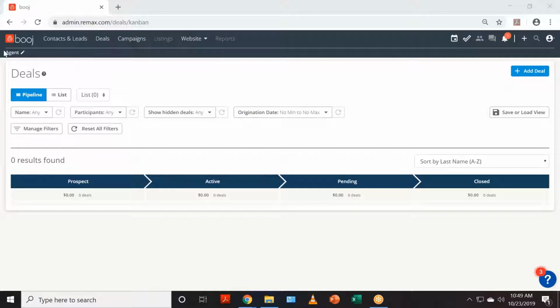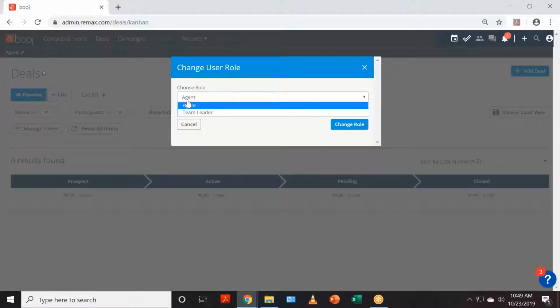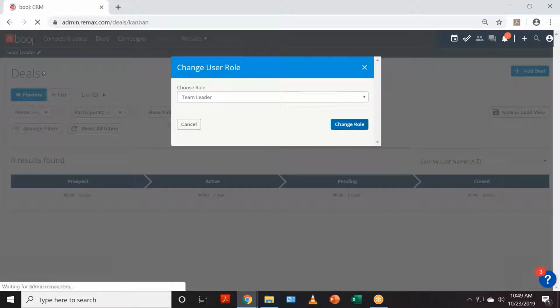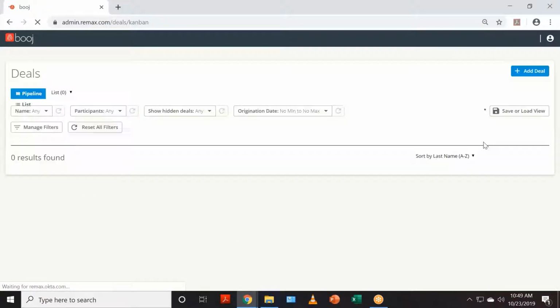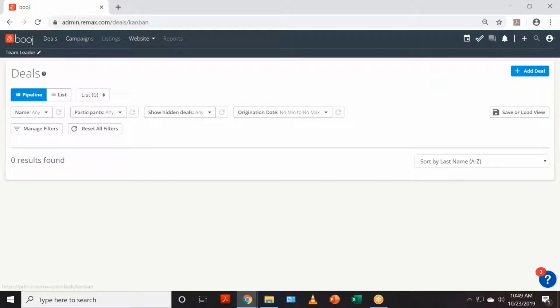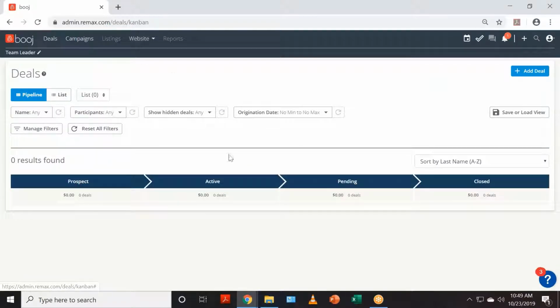Mm-hmm. And again, now that this functionality is available, especially as team leaders, I would start exploring. So jump into the team leader side of things and see what kind of functionality you have access to. So again, you have deals, you have campaigns, you have your team website.